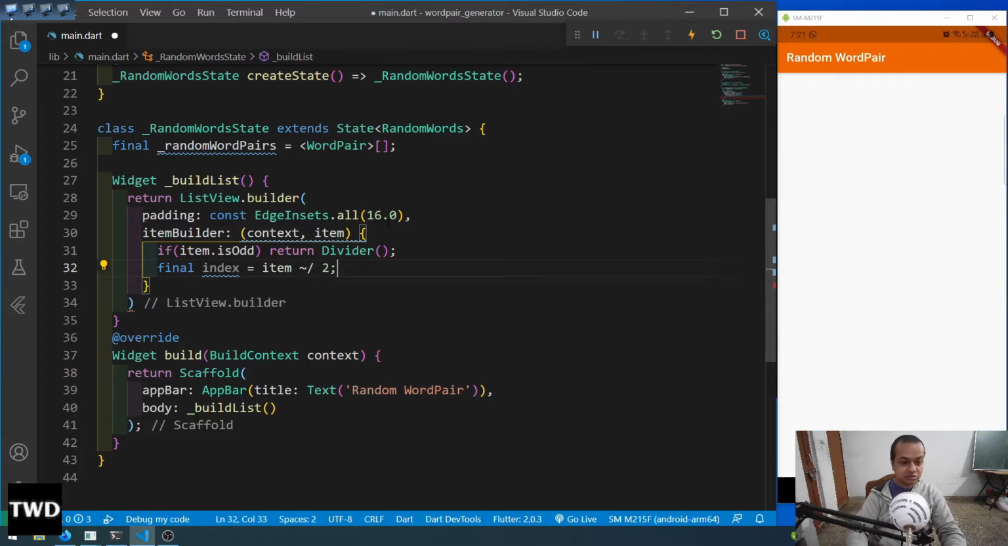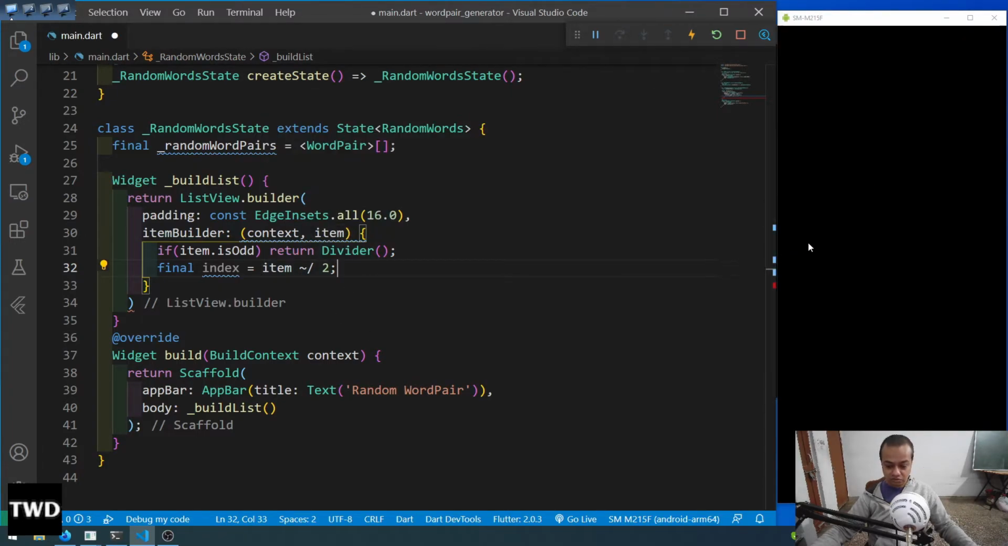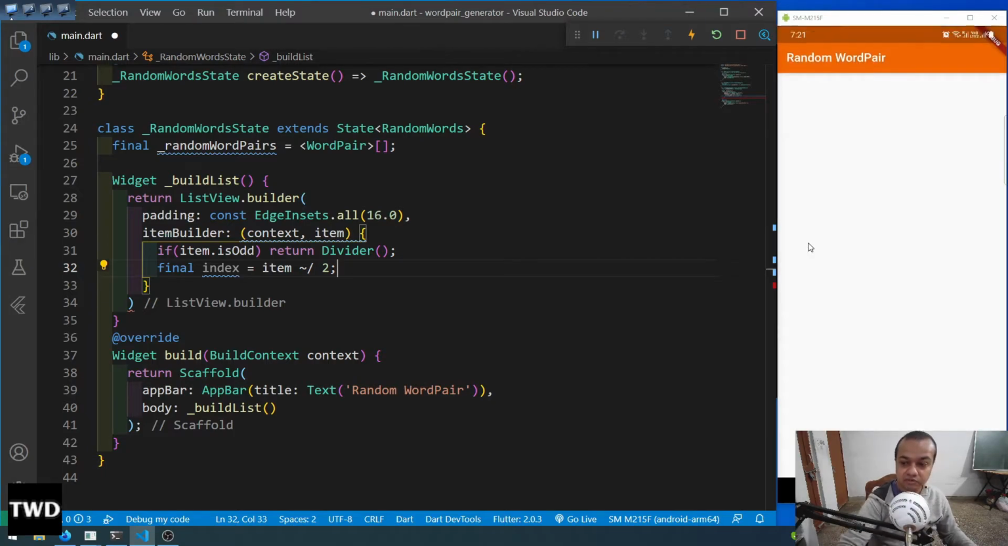So this is a special type of thing. We are using this code because we don't want to count the divider. So we are going to have a list here, and after every word there is going to be a divider. We don't want this divider to be counted as an index. Why?